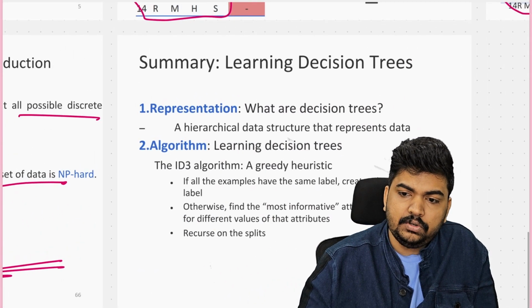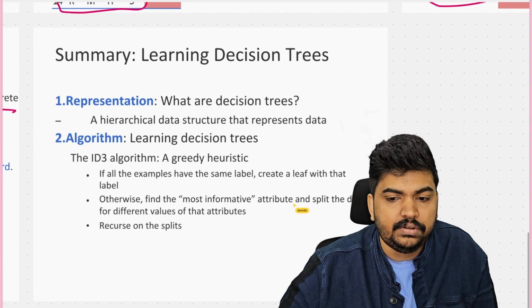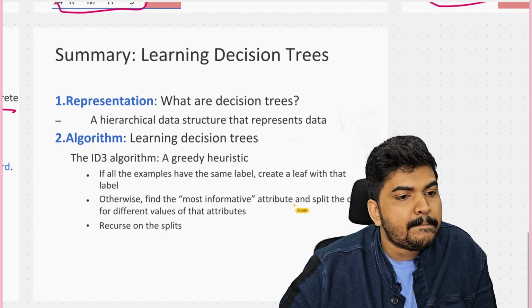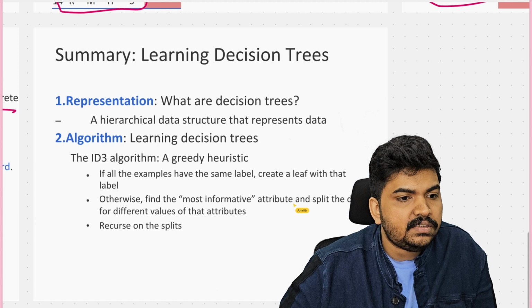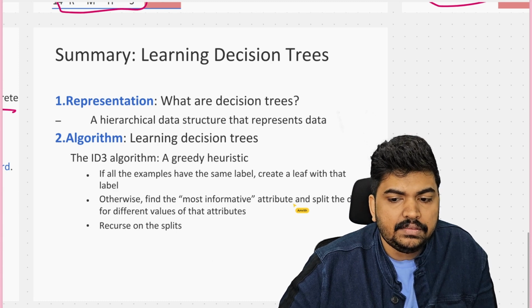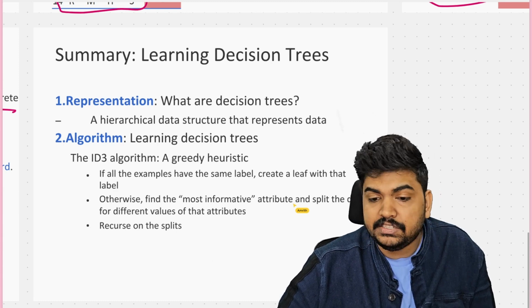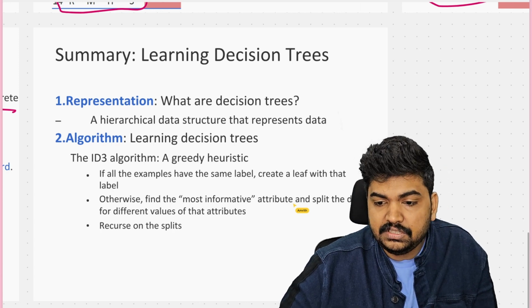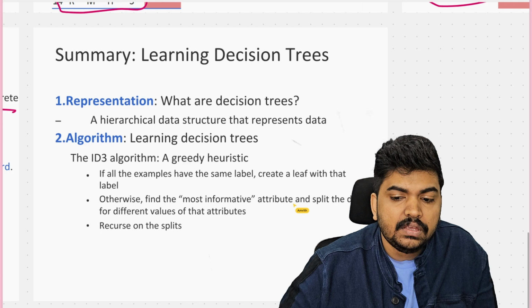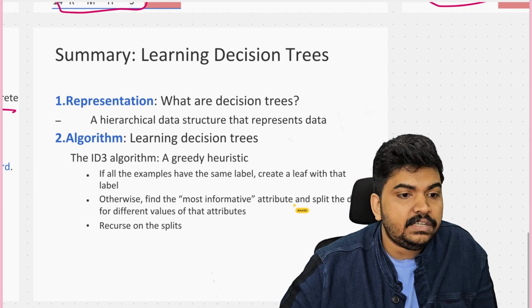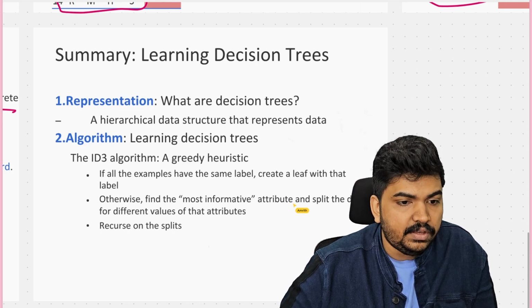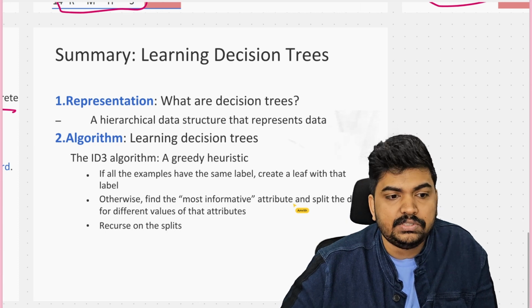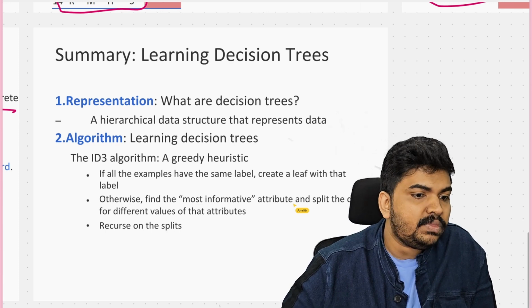So this concludes our lectures on decision trees. So to summarize, the representation, yes, what are decision trees? These are hierarchical data structures that represent data. Now about learning decision trees, the answer we encountered was to use the greedy heuristic called ID3.